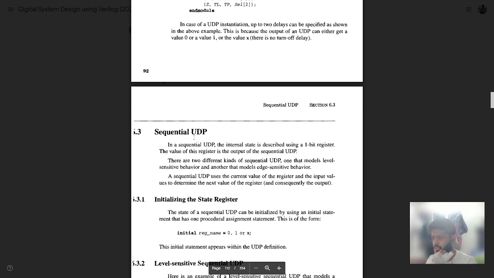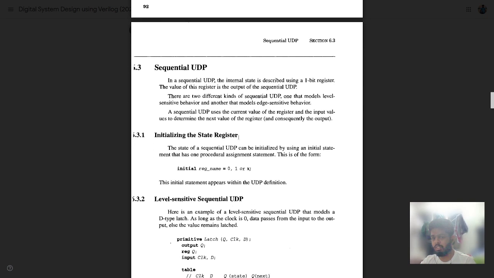Next, let us see what is sequential UDP. In a sequential UDP, the internal state is described using a 1-bit register. The value of this register is the output of the sequential UDP. There are two different kinds of sequential UDP: one that models level sensitive behavior, and another that models edge sensitive behavior. Initialization of a state register. The state of a sequential UDP can be initialized by using an initial statement that has one procedural assignment statement. This is of the form initial register name equals 0, 1 or X. The initial statement appears in the UDP definition.